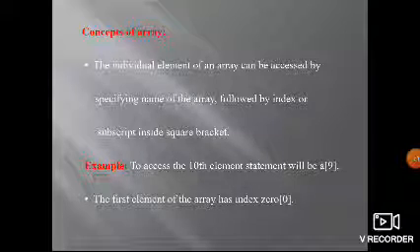What is the concept of an array? The individual element of an array can be accessed by specifying the name of the array followed by the index or subscript inside square brackets. A variable does not have any subscript, and it can store only one value, whereas an array can store a number of elements.